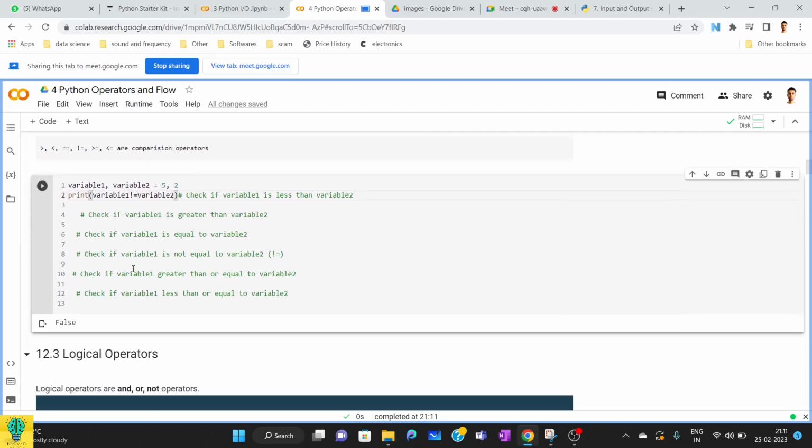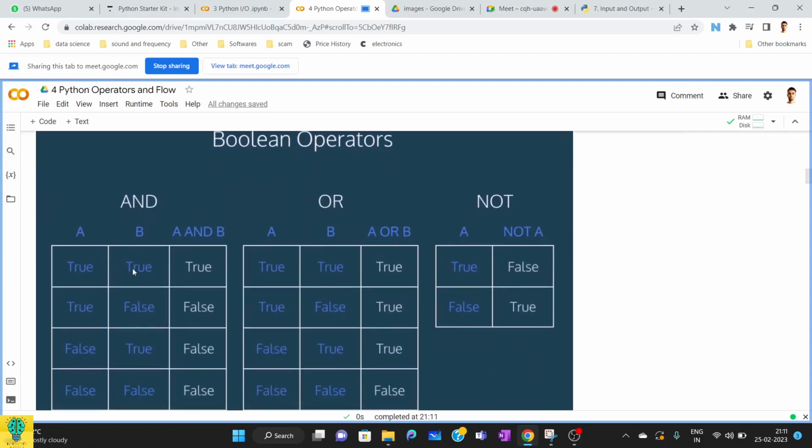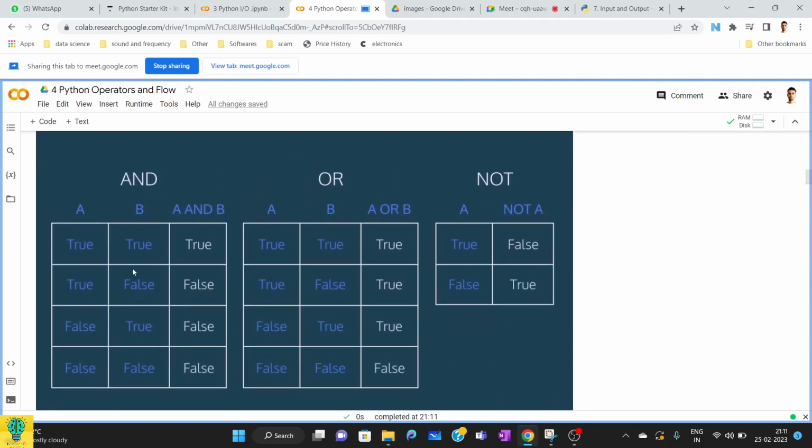Okay, so it is done, variable 1. So let's understand the logical operators. How does this work? There are three: first is and, second is or, and third is not. So the and operator, let's take a basic example.